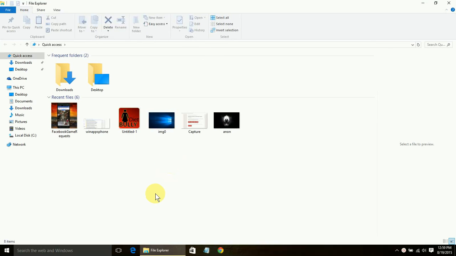And the first thing you see with Windows 10 is frequent folders at the top here. And these are pinned items, so those aren't what we're looking at. What we're worried about are the recent files here.